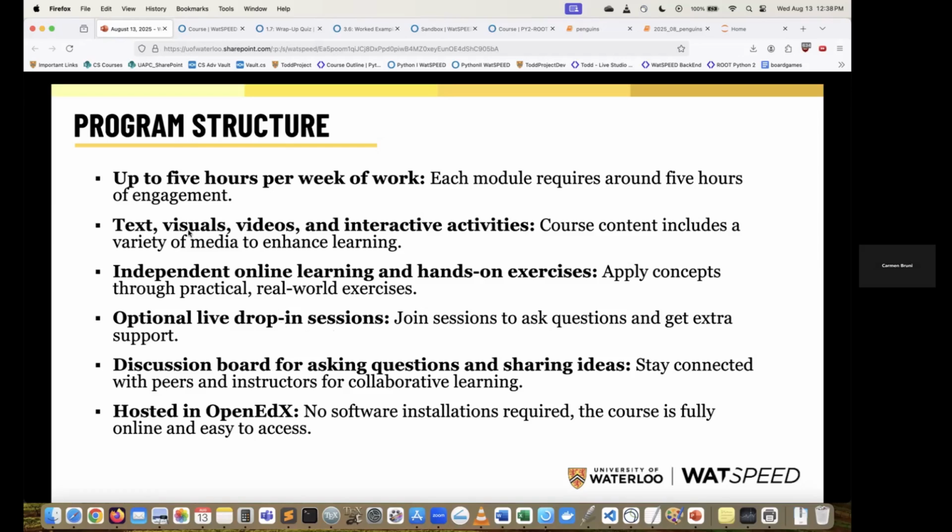What does the course include? It includes text, visuals, videos, and interactive activities. I tend to lean toward not having videos in many spots. There are a lot of reasons for this. They're hard to search up. People tend to rewatch videos because information tends to come at them very quickly.